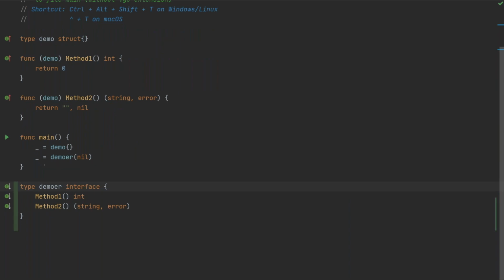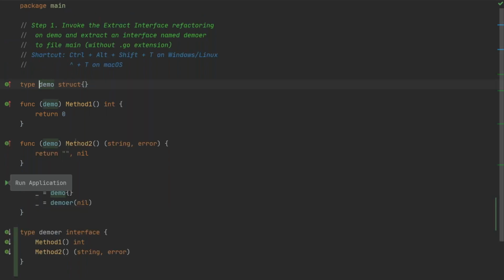And now my interface is implemented. How do I know that? Well, I have these indicators here, which allow me to navigate back and forth the structures that implement it.